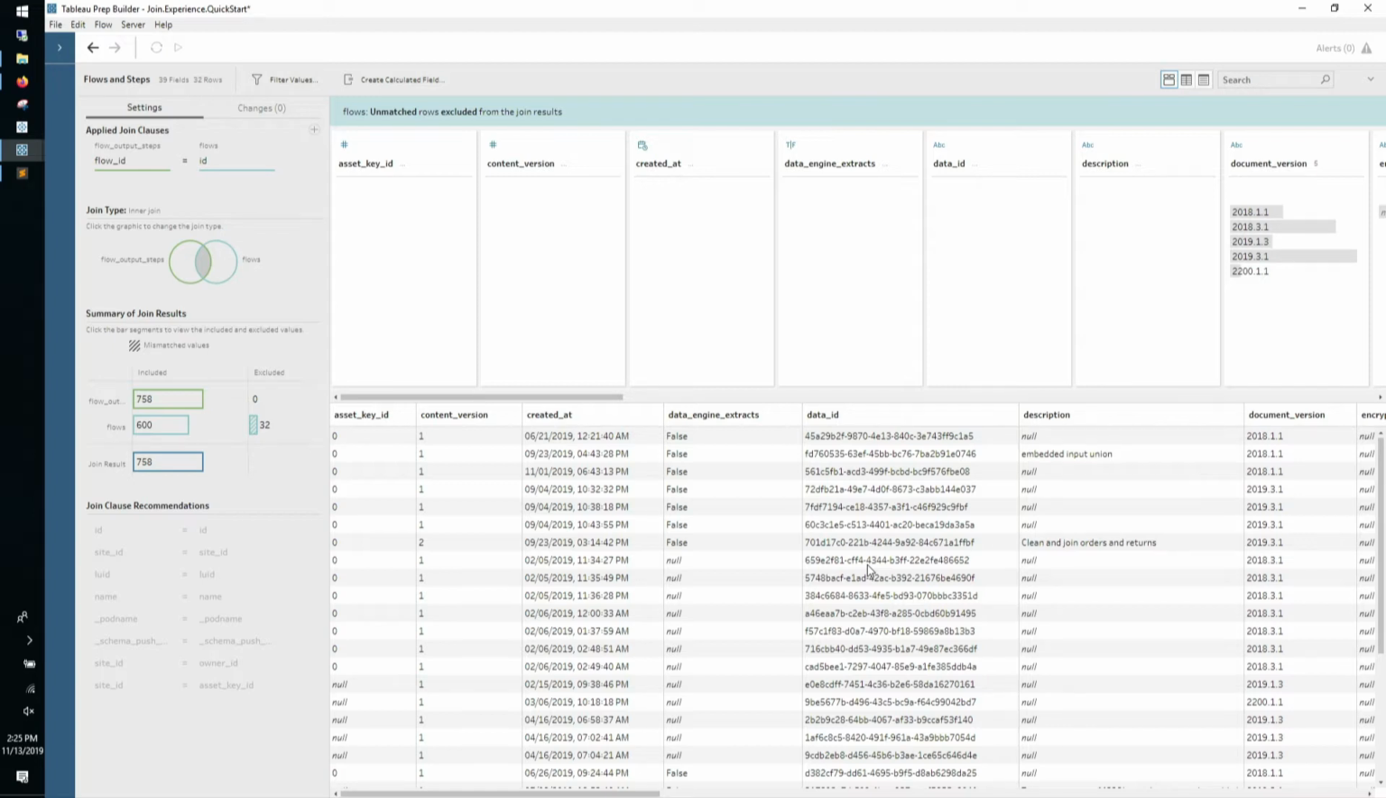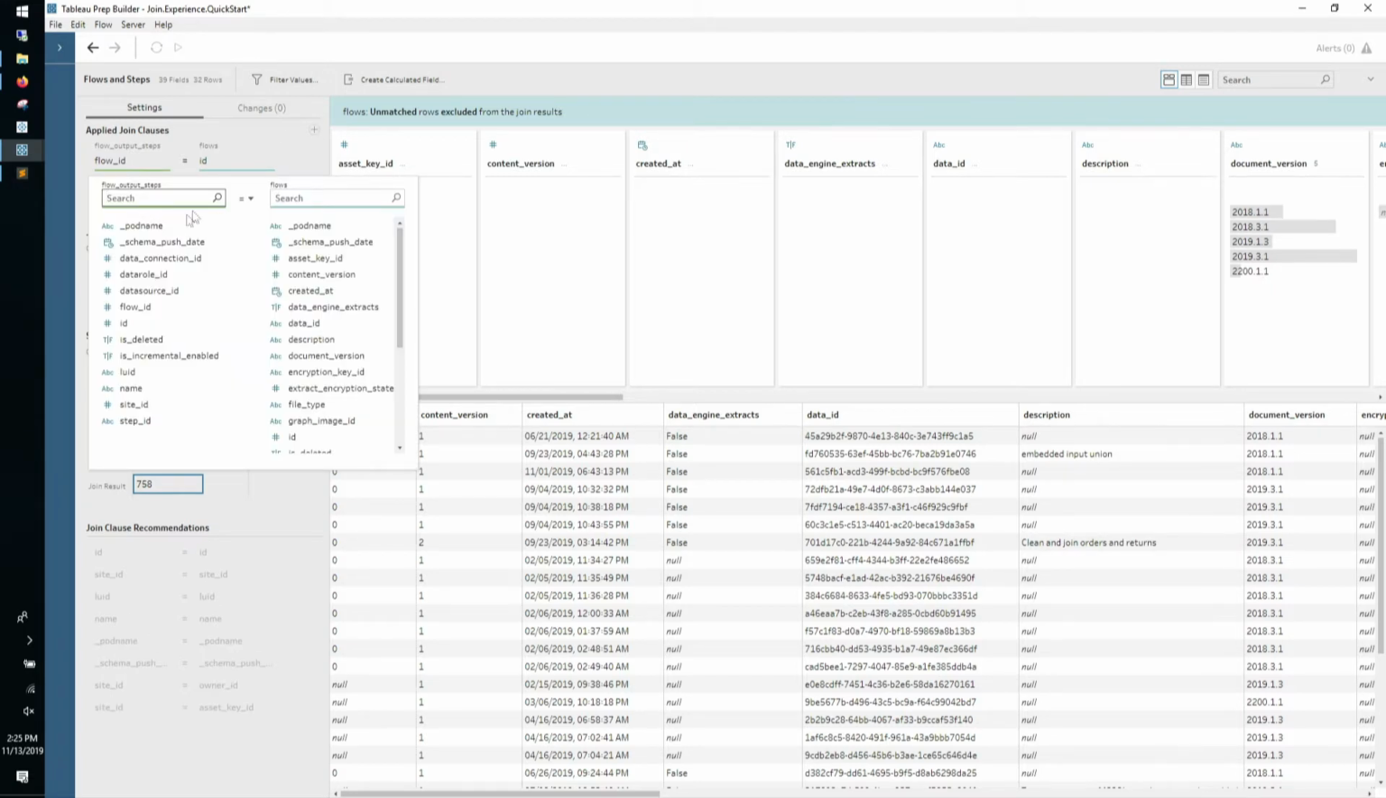And then below that, we have these join clause recommendations. These are automatic recommendations, so if you want to continue to add more join clauses to scope down your join, those are provided for you there. If you don't like those recommendations, you can just add your own join clauses by adding a new one and selecting the fields from the 2 different tables.